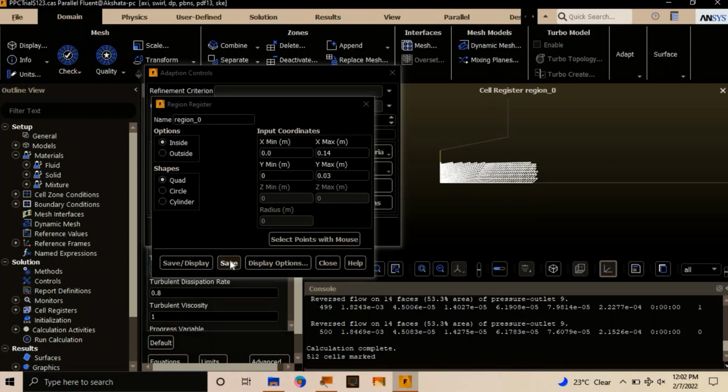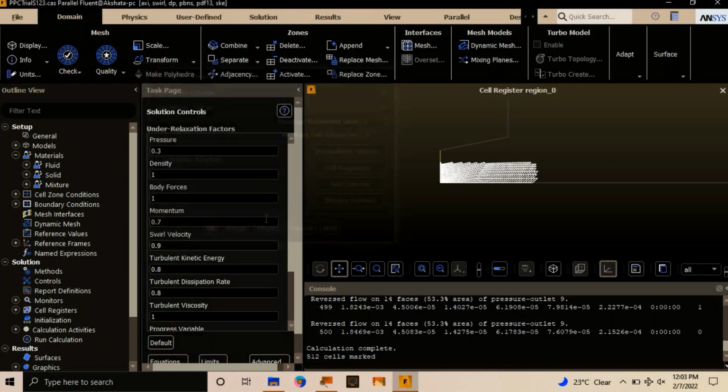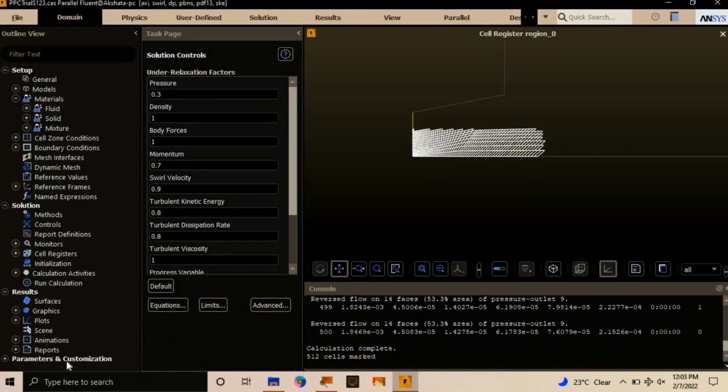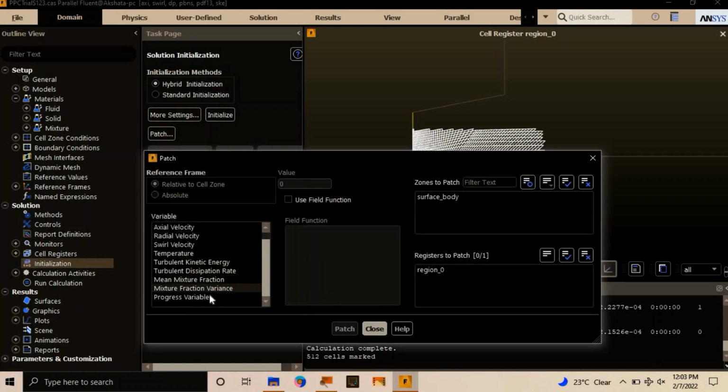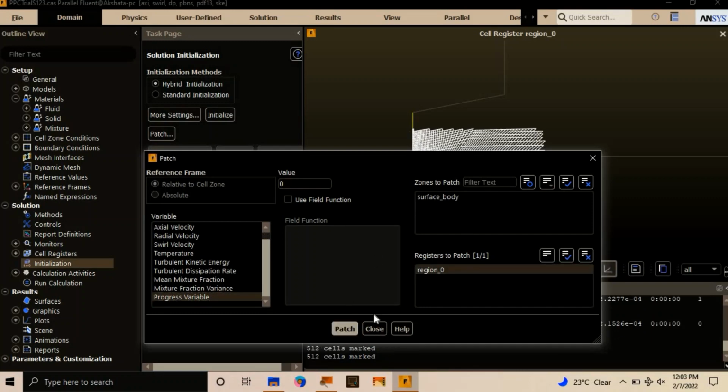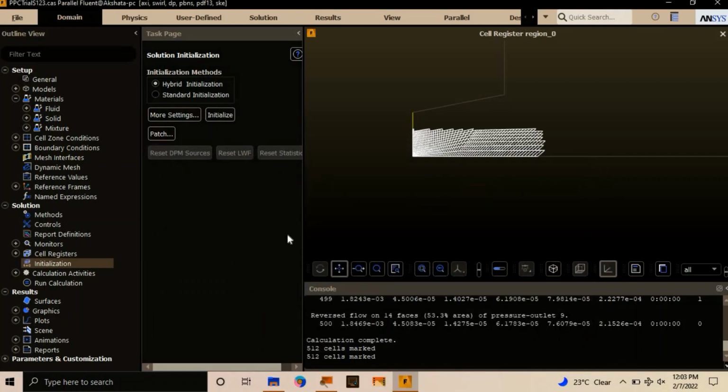So we will give this save. So this region will be saved, and OK. So I'll minimize this window. Again we have to go into initialization, and we have to select patch. So we have to select here progress variable. So value will be 0, and for the region which we just made here, you have to patch. So the patching is done. You can see the cells are marked here.